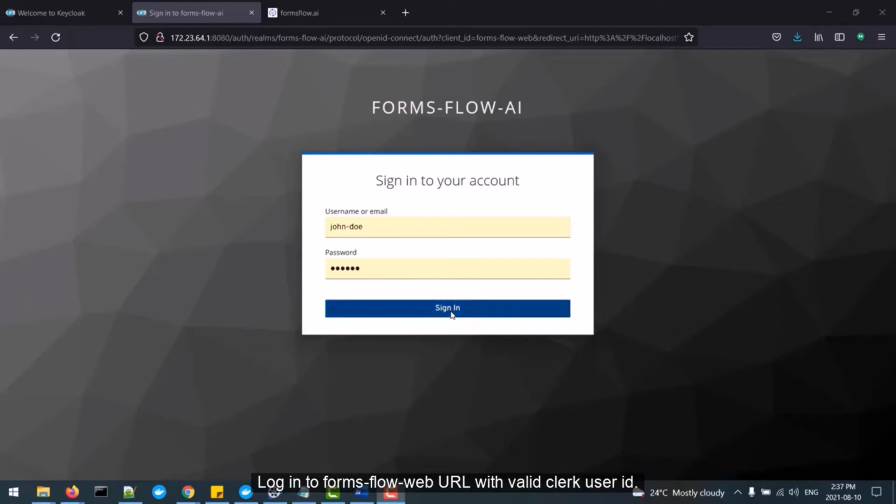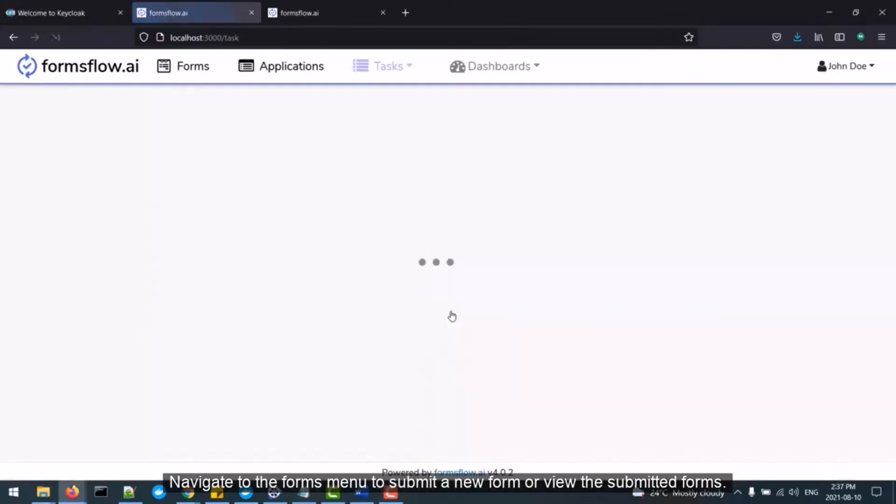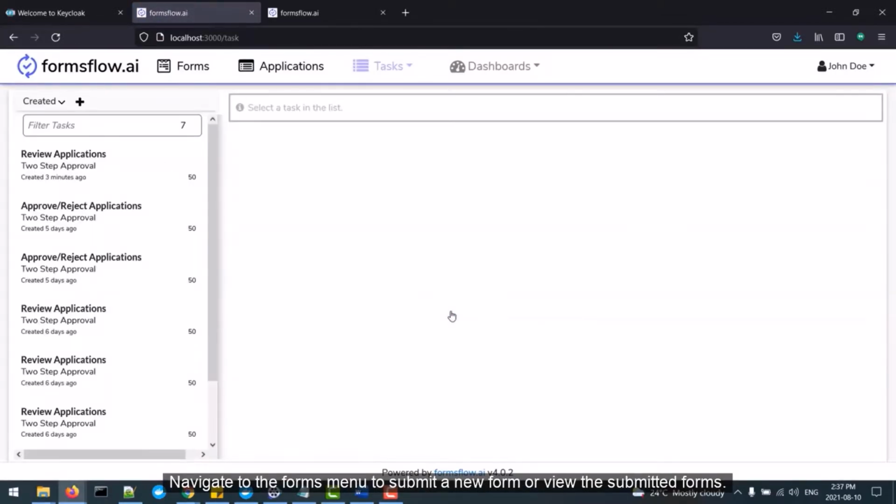Log into FormsFlow AI with a valid Clerk user ID. I'm logging in with the user ID John Doe that we created in KeyCloak. Navigate to the Forms menu to submit a new form or view the submitted forms.